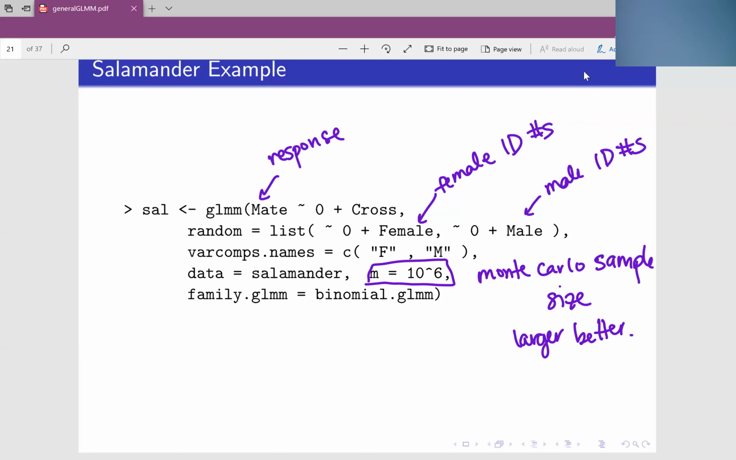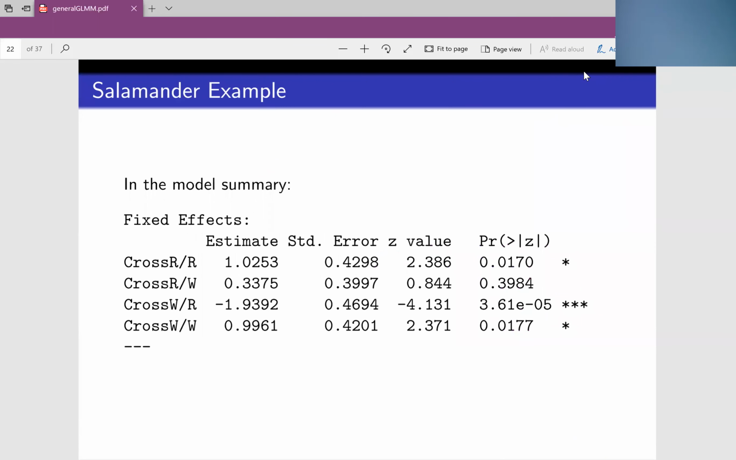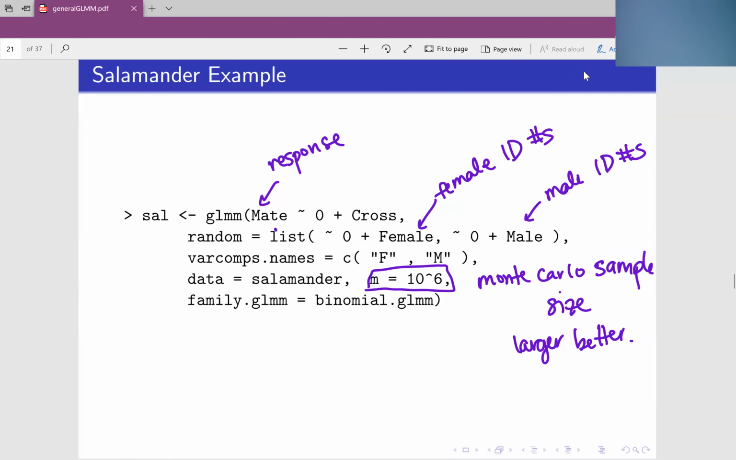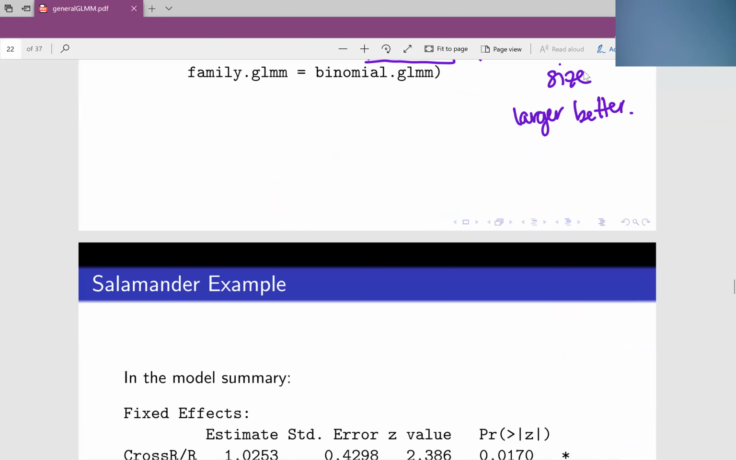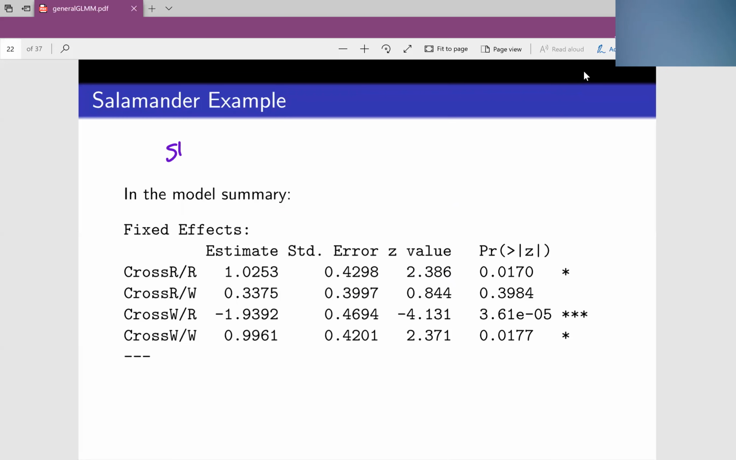And then finally, we need to say what is the family of this response? And since our response is binary, then we're going to use binomial. If this response was Poisson, then we would say poisson.glmm. Okay, so we go off, we let this run, which will take a bit, and then we can type summary, and then the name of our model. And it will produce a whole bunch of output, which is too much to fit on one slide.